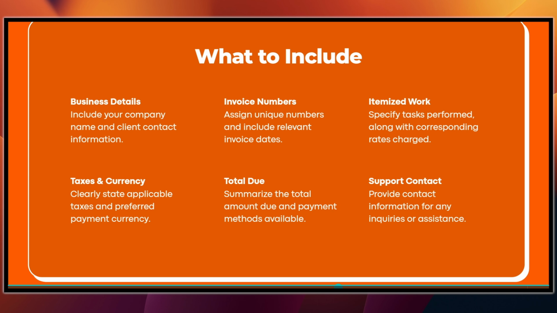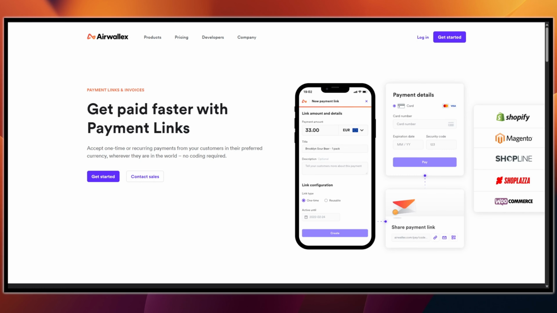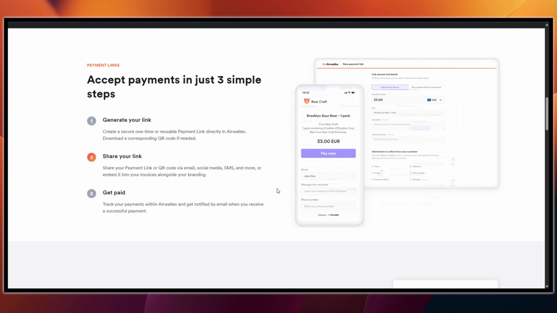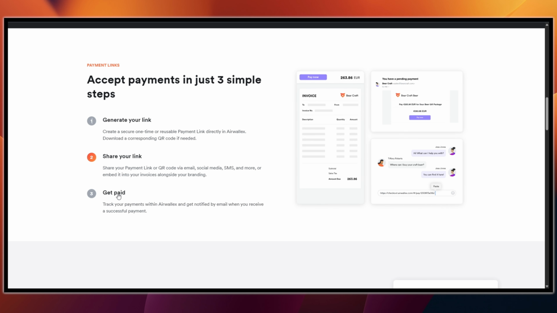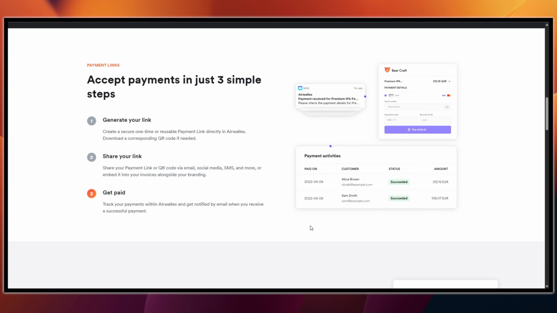Now second, you want to include your business name and details, the client's details, invoice number, issue date, due date, itemized work or products with quantities, rates, taxes, currency, total due, and payment instructions. You want to add your payment link or bank details and then your support contact so clients can resolve questions quickly. Here is how you can send it by email step by step.